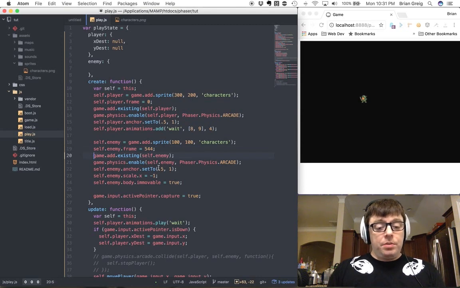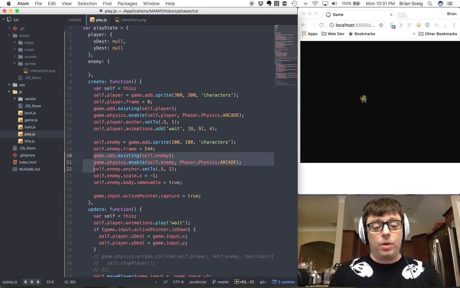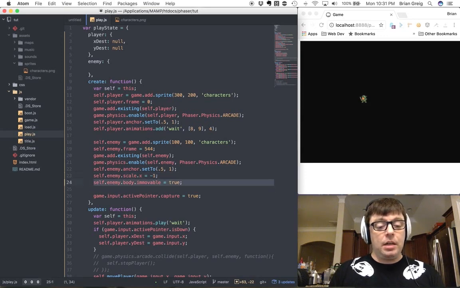And then we are going to add the enemy to the screen. We are going to enable physics for that enemy because we're going to want to have collision detection. We're going to set the same anchor on that enemy to 0.5 and to 1. We are going to set the scale of that enemy to -1. That's going to flip him on his x-axis like we did for our main character there. And we are going to set that enemy's body to immovable. And again, that's going to be for later on when we're working on collision detection.